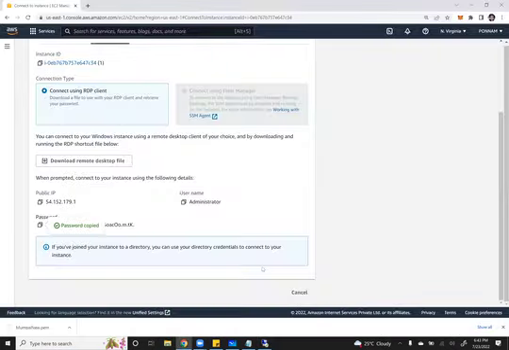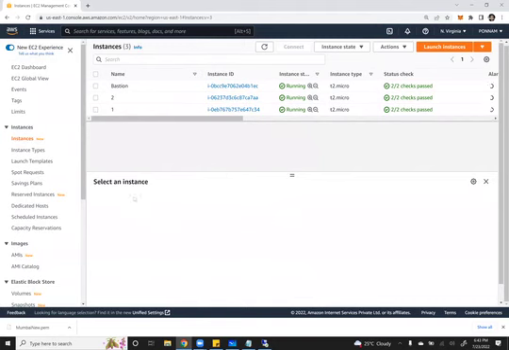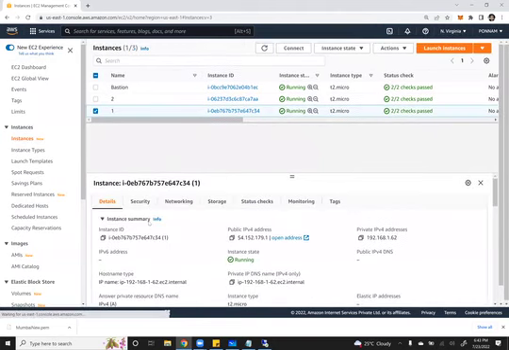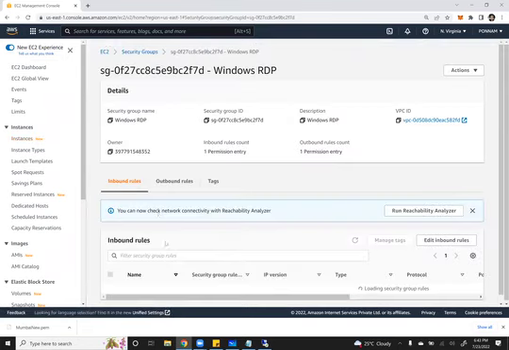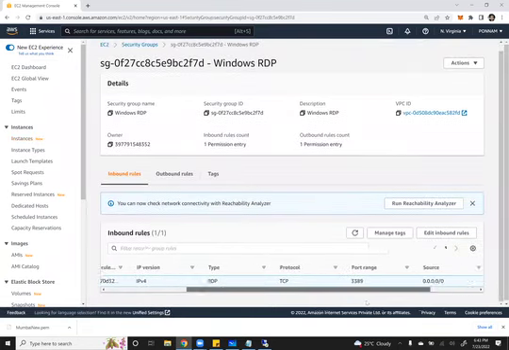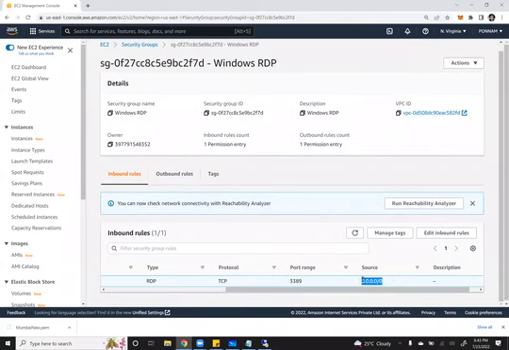First, everybody will check the security group, right? Whether the RDP protocol is open from everywhere or not. What is the security group we have attached to 1? Select the instance, click on the Security tab, and this is the security group. Just click on that and it will open the security group. You can see that port 3389 is open from anywhere. Then what is the issue? Any guess?